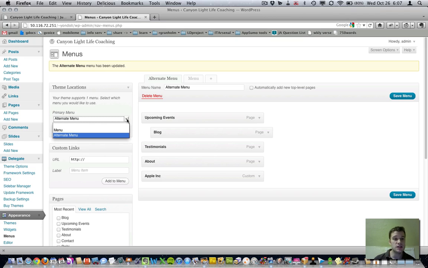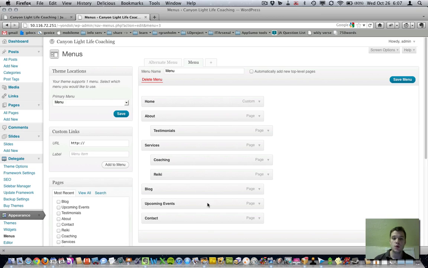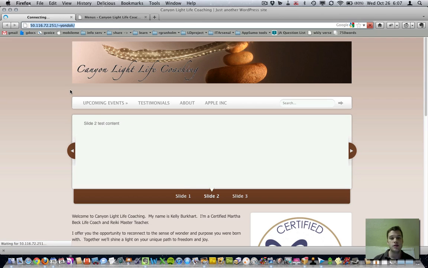So I'm just gonna change this site back to the original menu. Hit save, and now the original menu, which I can see over here on my tabs by clicking menu, I can see that this is going to be restored to the home page. So I'll go back to the home page and hit refresh, and now I've restored that original menu.